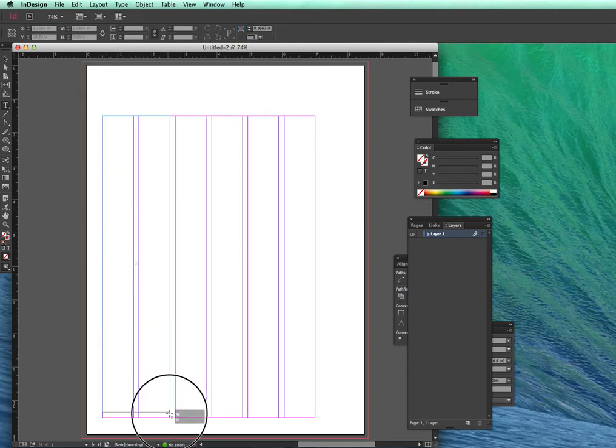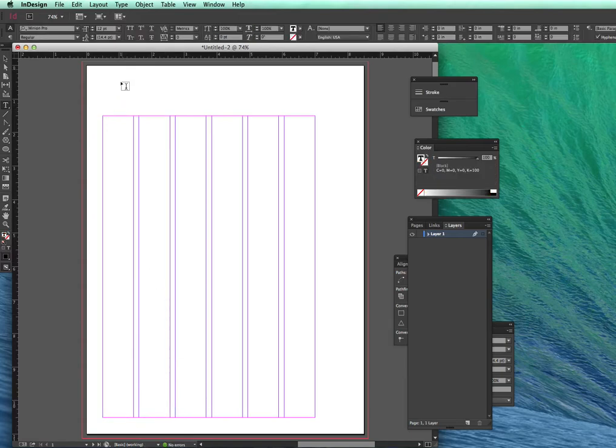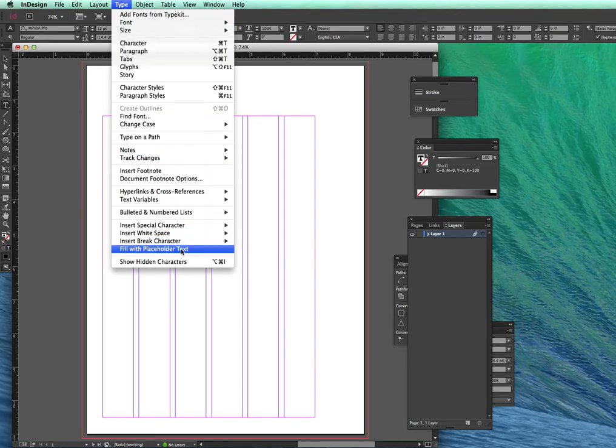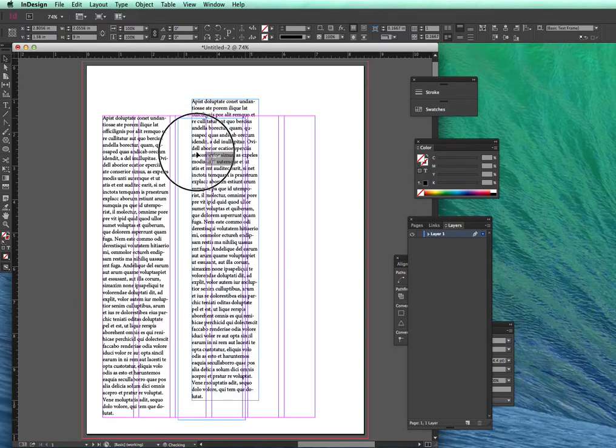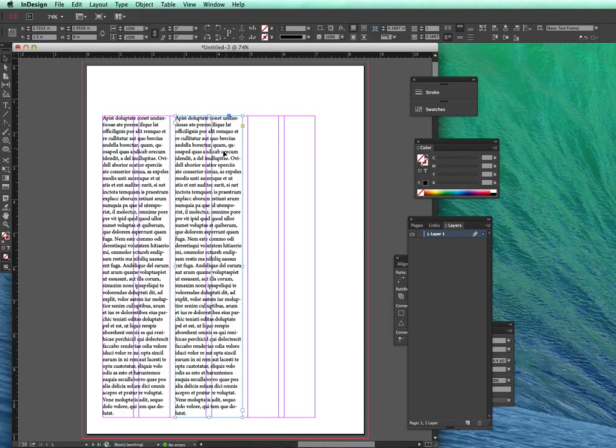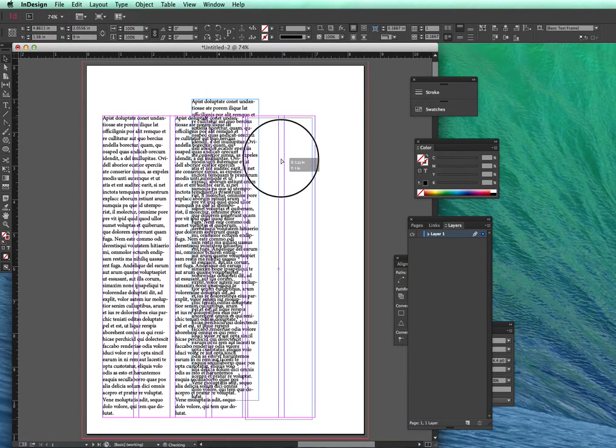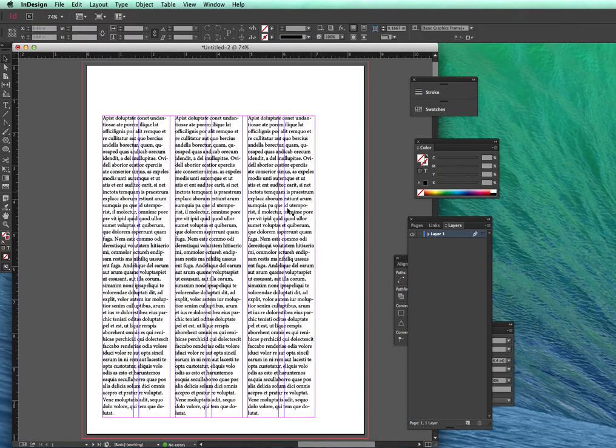I can make 3 columns out of this. You'll notice I drag my box across these first 2 columns. Type, fill with placeholder text. Okay. Now I can copy this, Command C, and then paste it, Command V, to make a second column. And since it's already in the memory buffer, I don't have to copy it again. I can just do paste again, Command V, and get a third one. And there we go. So it could be a 3-column layout like this.